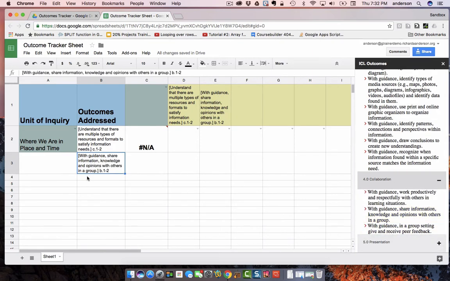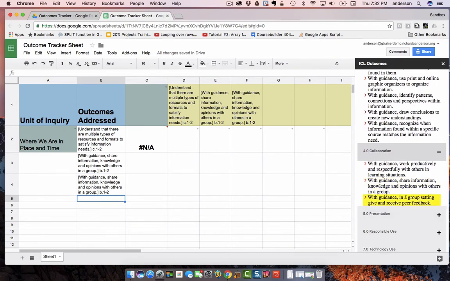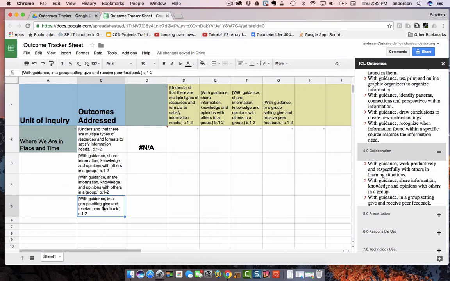Oh, I've got to click on. That's one thing I'd like to improve: make it auto advance the active cell, because I have to keep clicking back and forth. So that's something I'm looking into a way to improve. But say we've got these four outcomes that are addressed in this unit.